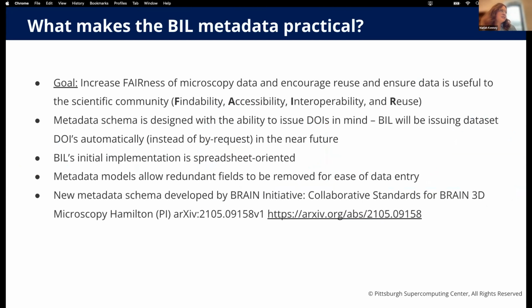So the goal here is to really increase the fairness of the data that we have in BIL, make it accessible, reusable, and the metadata schema that we currently use is designed specifically with DOIs in mind, and the ability to issue those, to make sure that we're capturing all of the information needed there.